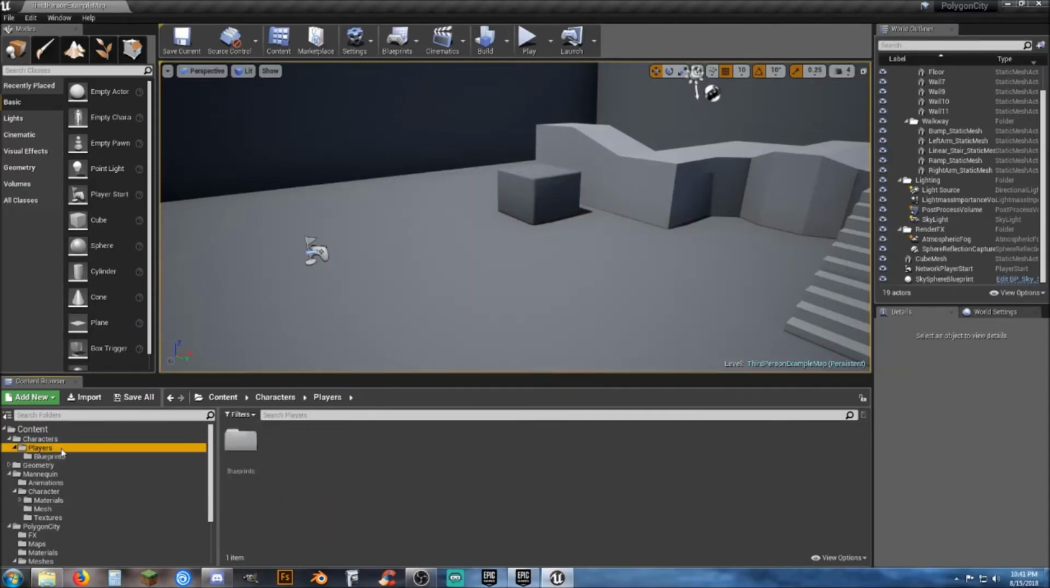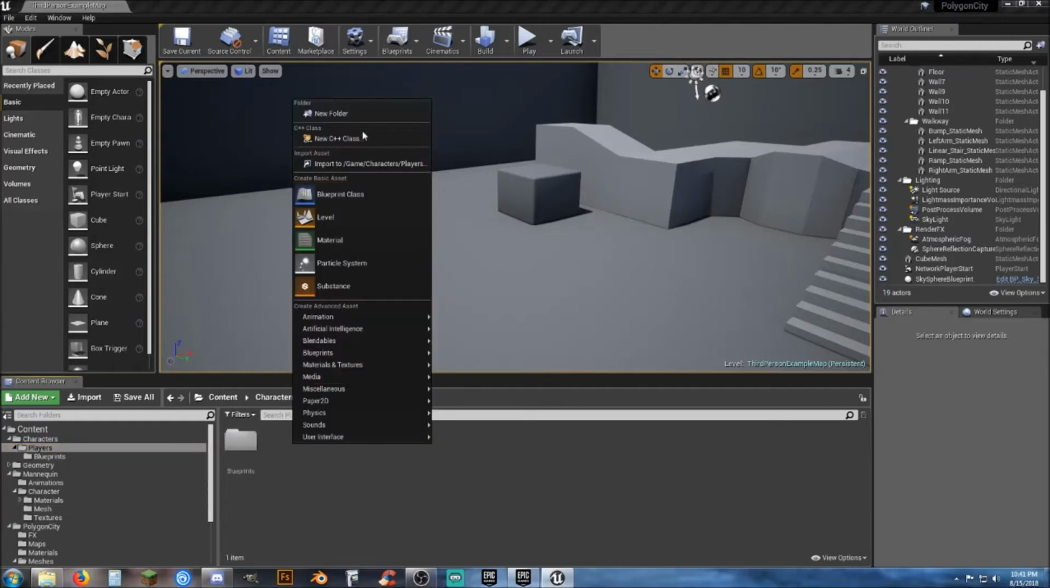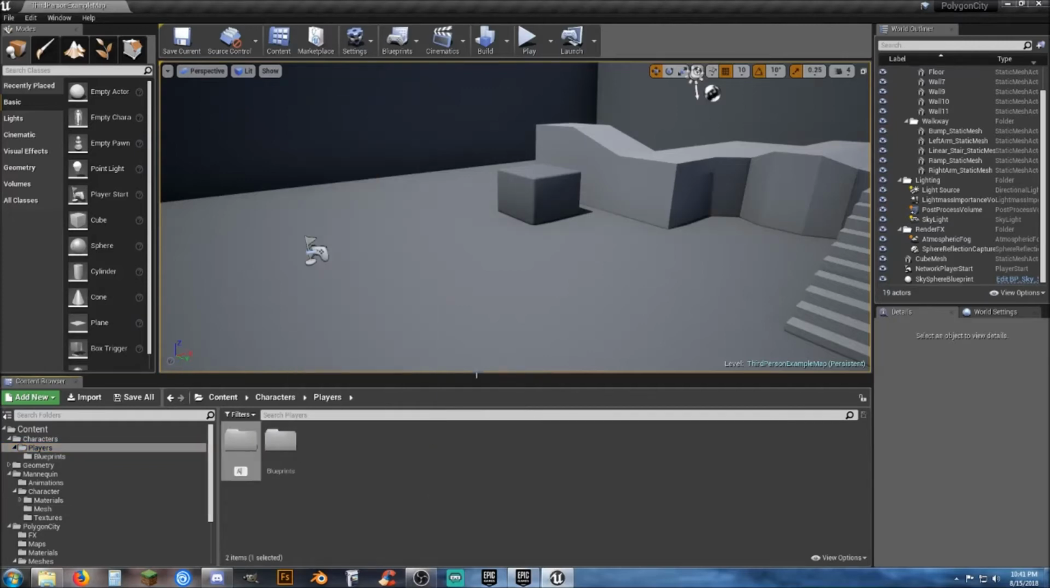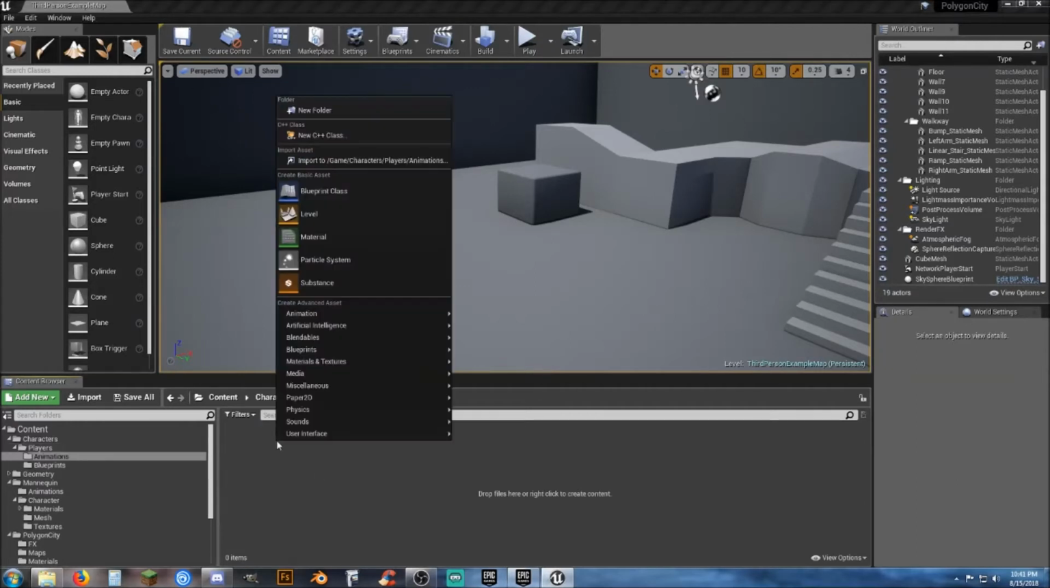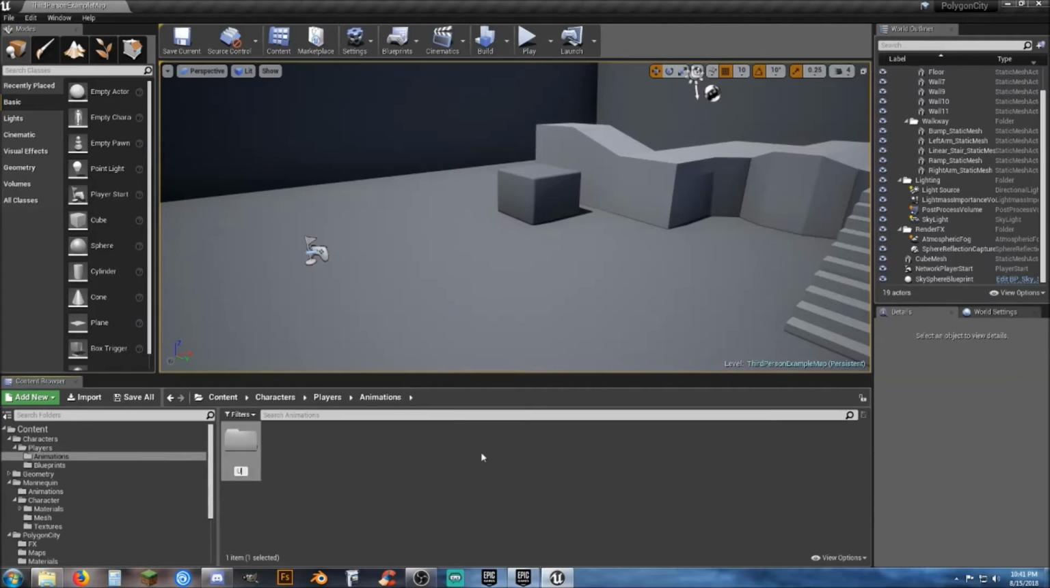Next thing we want to do in our Players folder is go ahead and create another folder called Animations. Now, even though we're only going to do one example right now, we're going to add a new folder and call this Unarmed. Because right now in this example, we're going to have unarmed animations.